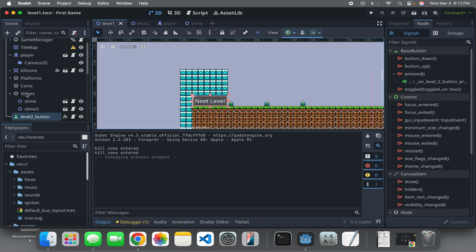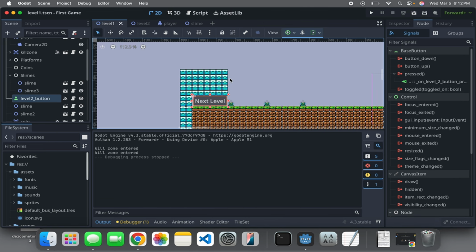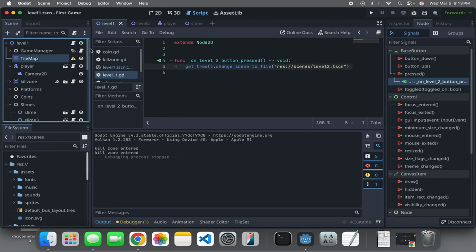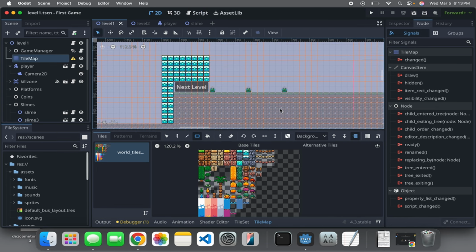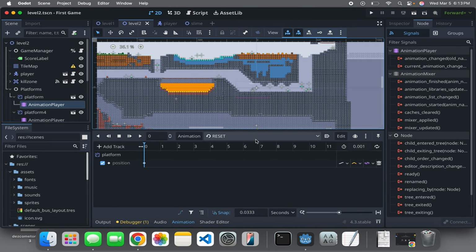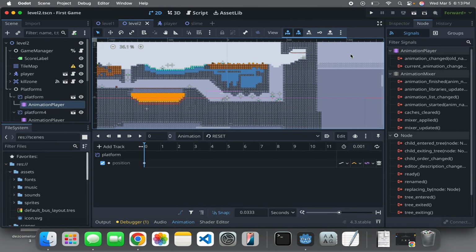So that's actually part of the level 1 scene. There's this button, and it has this signal that's being called when the player presses the button, and that's where this piece of code comes in, and it just changes the scene to the scene that's attached to this file, which is level 2. But the only other difference is in the tiles that we used here, a different combination of tiles than the first level. Here it's more stony, and that's pretty much it.